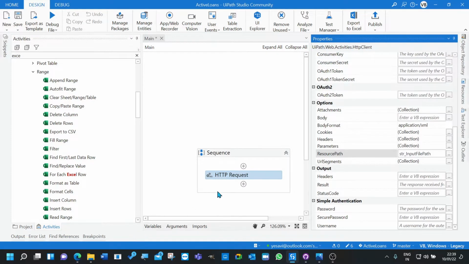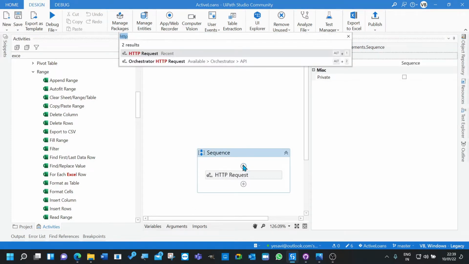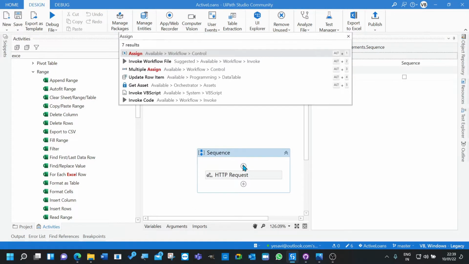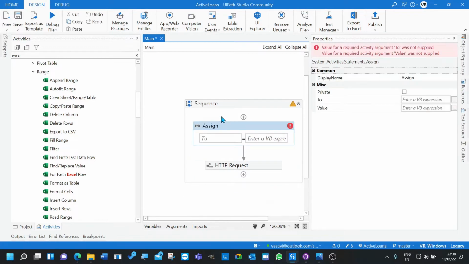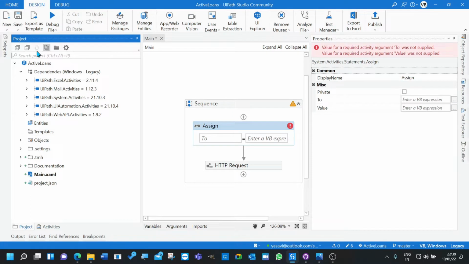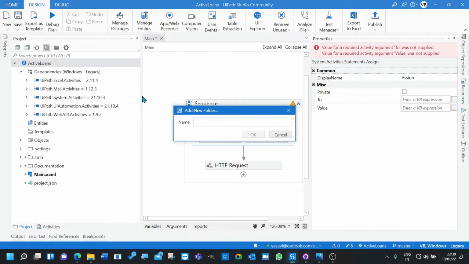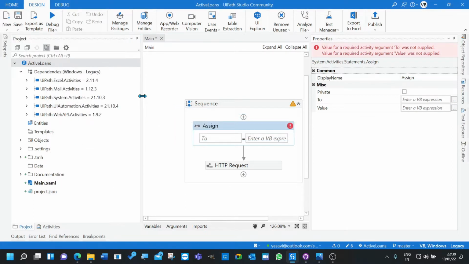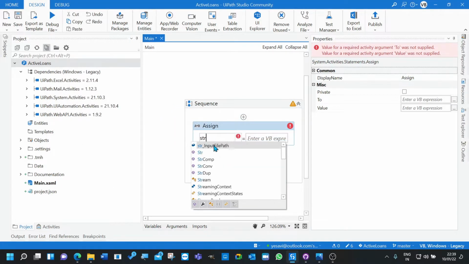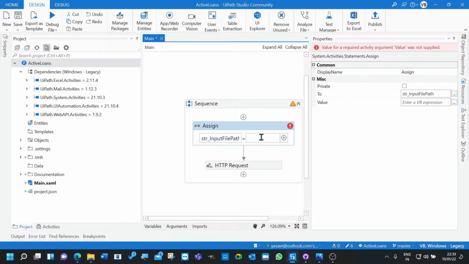Okay, so before we download it, let's assign this particular path. In the project, where should we download this? Let's add a data folder so that it will be easier for us, and all the files will be downloaded in that data folder. So str input file path.